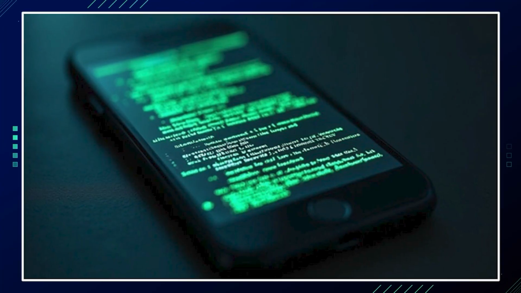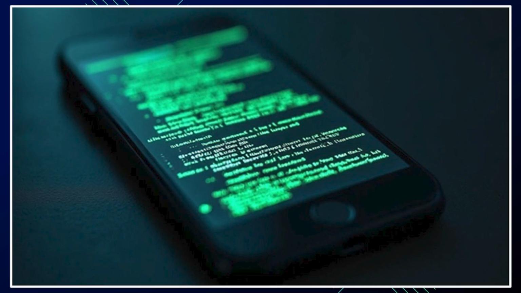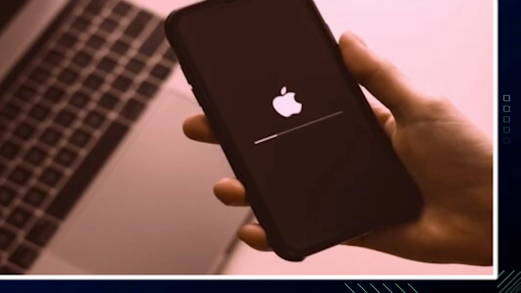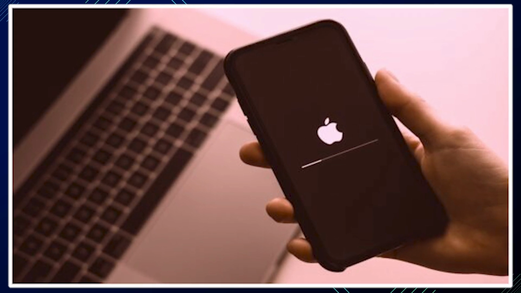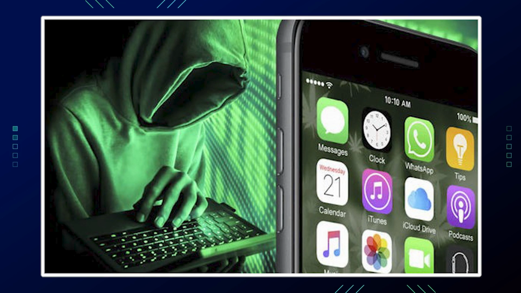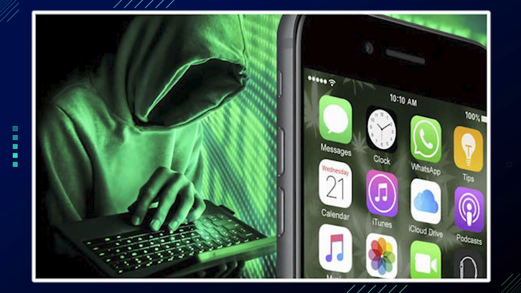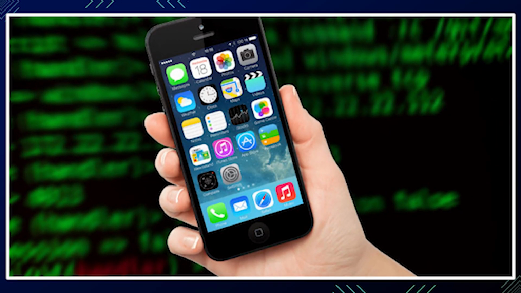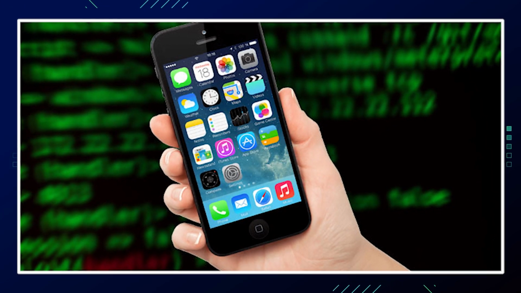So, a set of 23 vulnerabilities, collectively named Airborne, was discovered in Apple's AirPlay protocol and its software development kit, right? SDK. These flaws allow attackers to remotely execute code on Apple and third-party devices, sometimes requiring no user interaction. That is what they call zero-click, over local wireless networks and peer-to-peer connections.